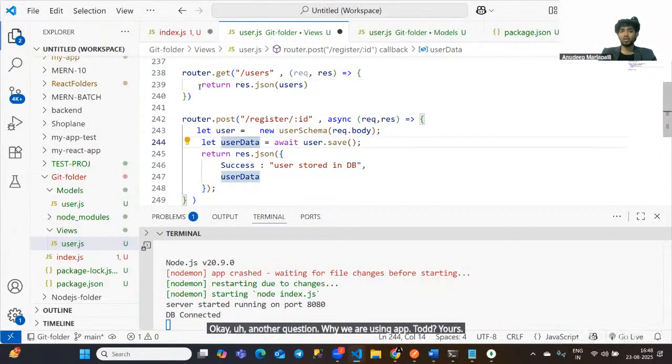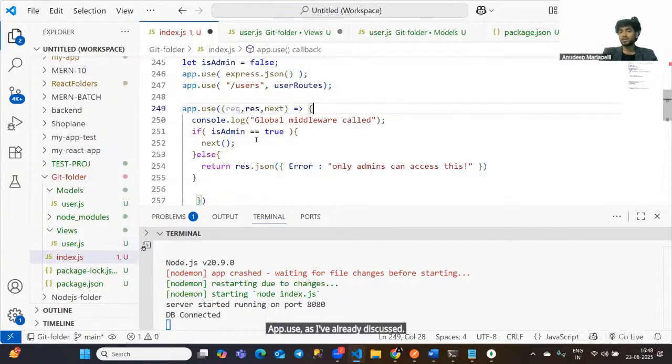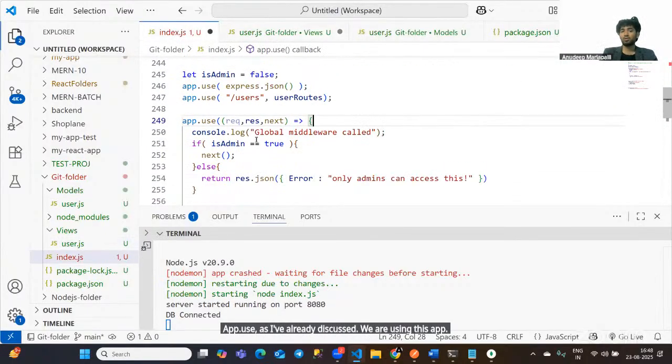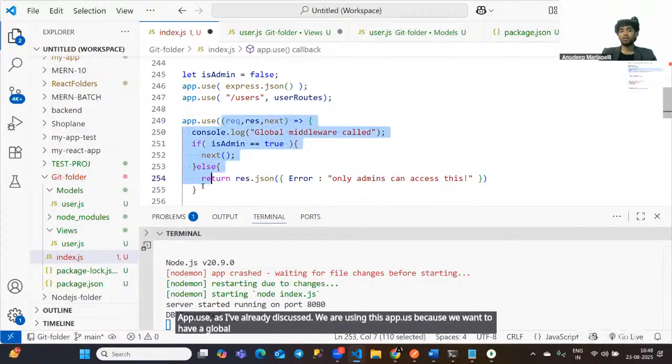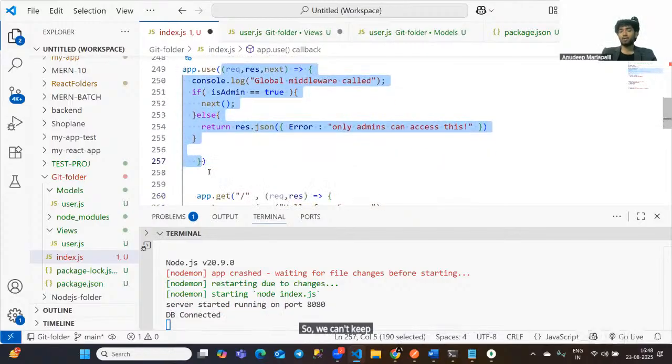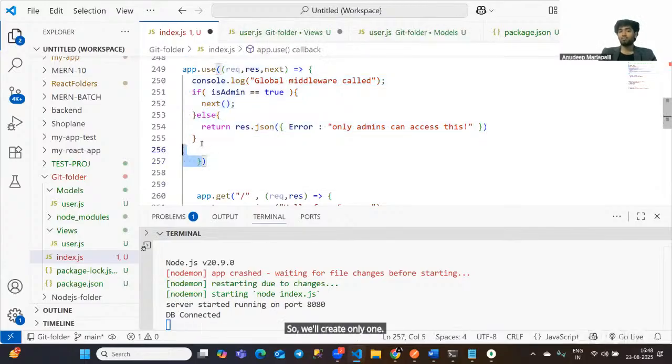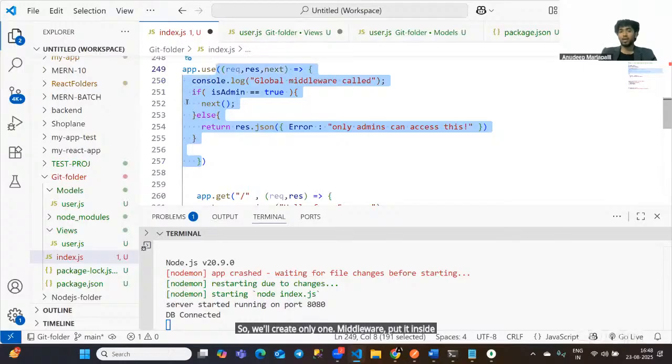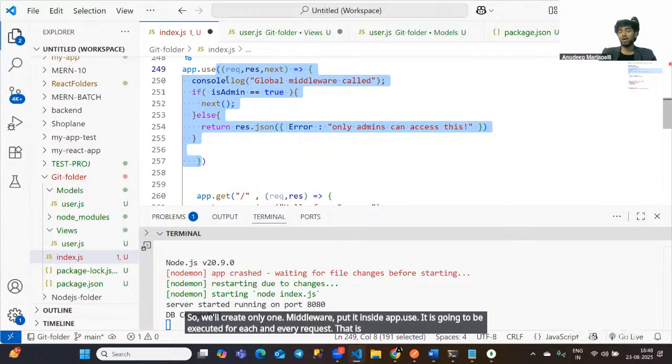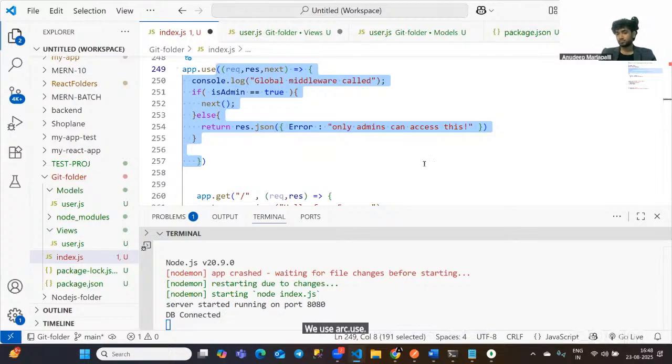App.use, as I've already discussed, we are using this app.use because we want to have a global middleware. We can't keep putting a middleware for each and every request, right? So we'll create only one middleware, put it inside app.use. It is going to be executed for each and every request. That is why to have a global middleware, we use app.use.